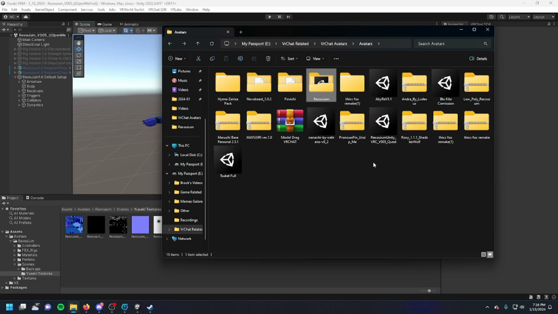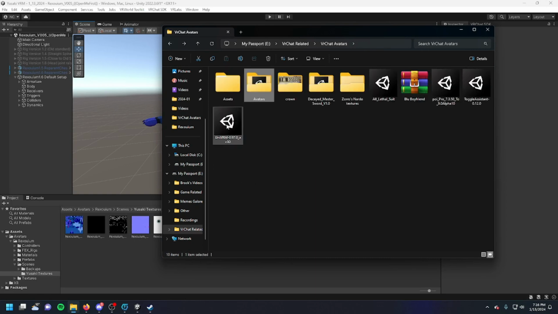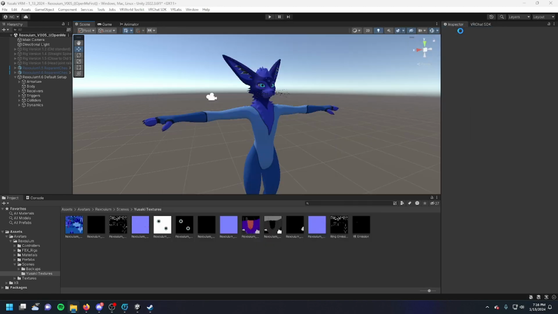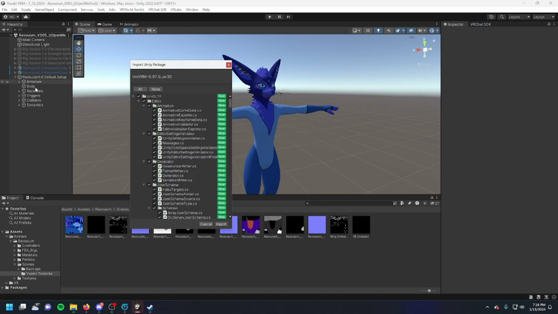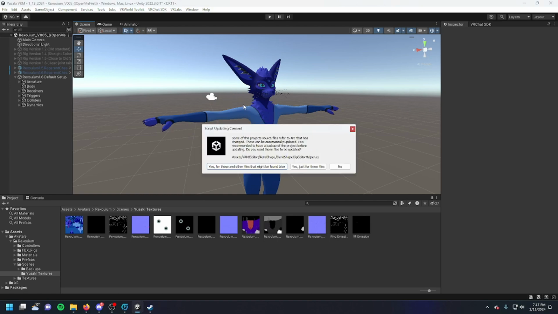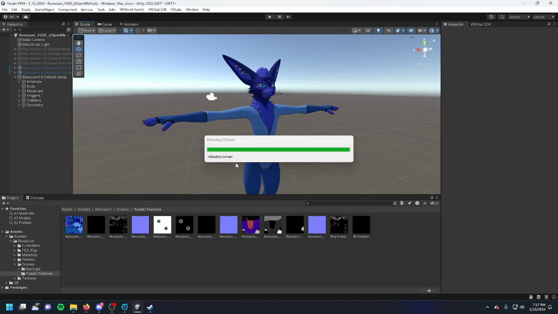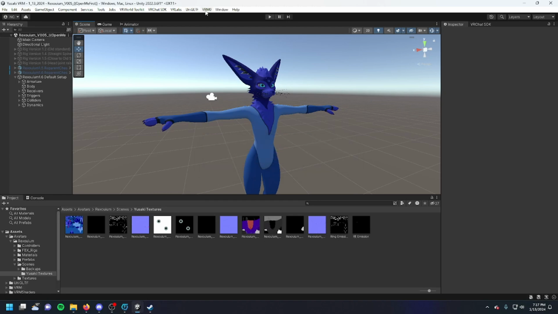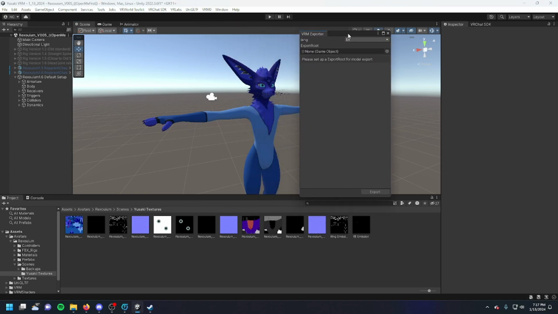Then you're going to import. Automatically check all your files. I know I don't do that sometimes because I have used these before, but make sure to always check your files. After that's done uploading and everything, you're going to go up here and export to VRM.